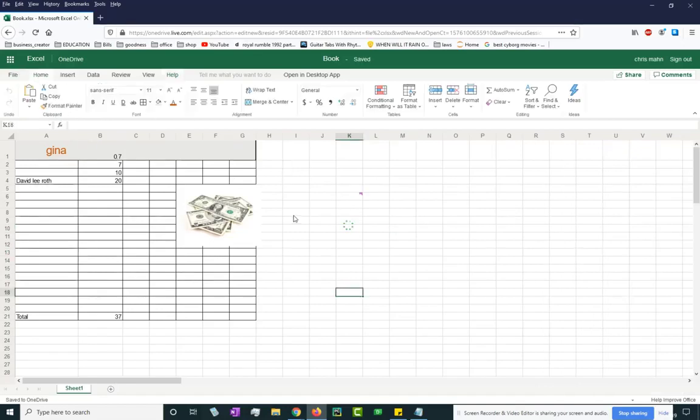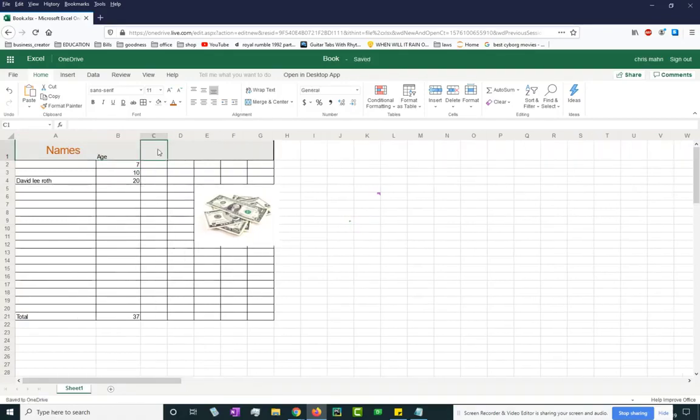Okay, so let's go back in here and look at something that is more useful. We're going to create some columns with names on them. So we're going to call this one name or names. We can call this one age. We can call this one telephone, and maybe zip code.